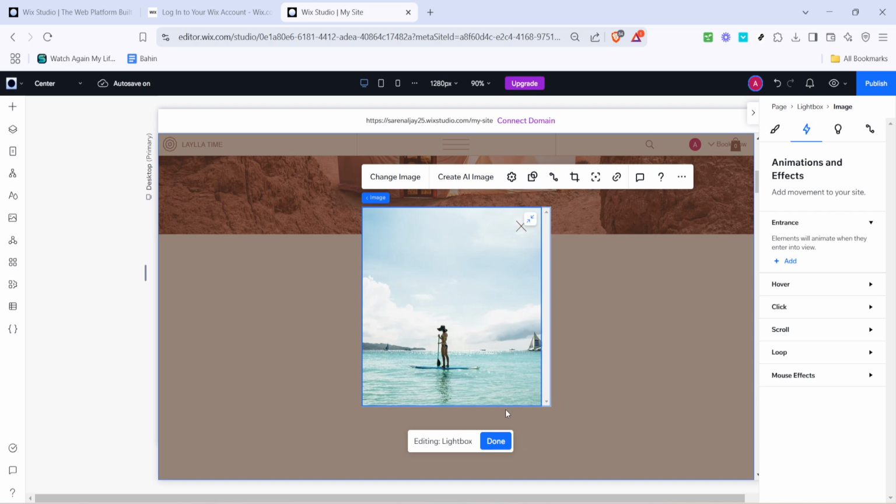Finally, with everything set up just the way you like it, click Done. This ensures that all your changes are saved and your Lightbox is ready to be published on your site. And there you have it. You've successfully created a Lightbox in Wix Studio, enhancing your website's interactivity and visual appeal in just a few simple steps. Feel free to revisit these steps if you need to make more tweaks or adjustments in the future.